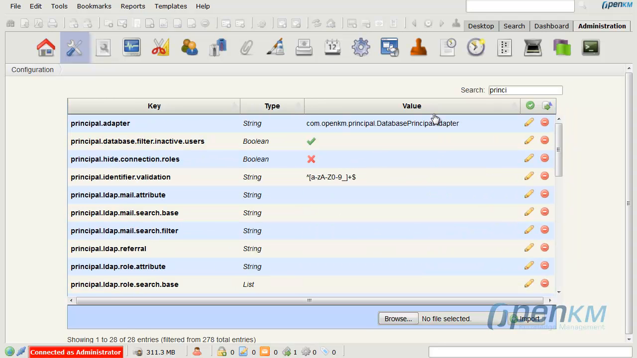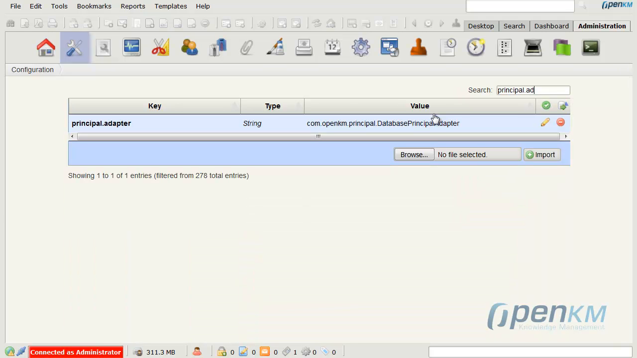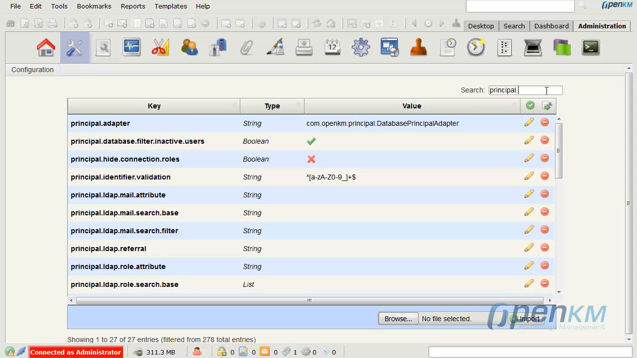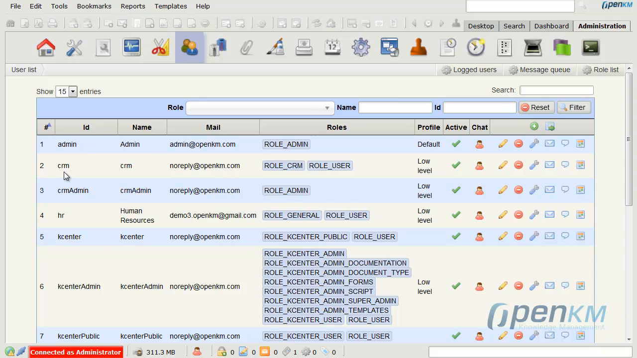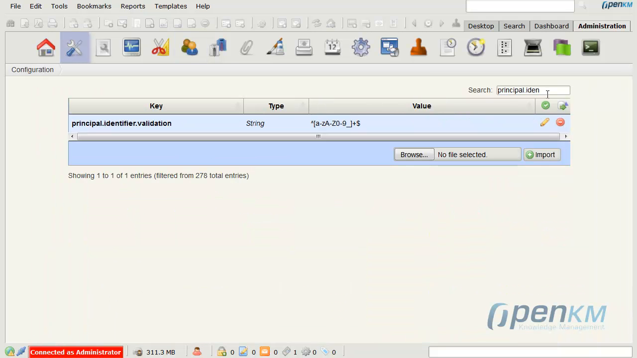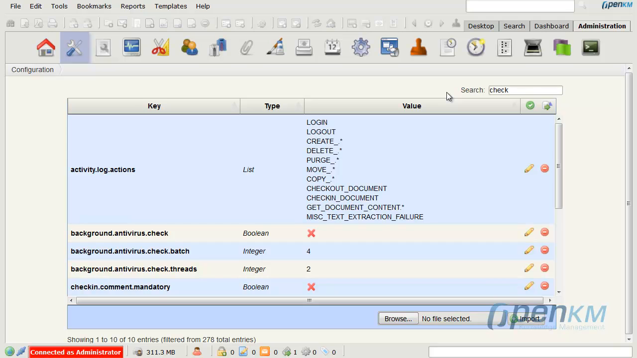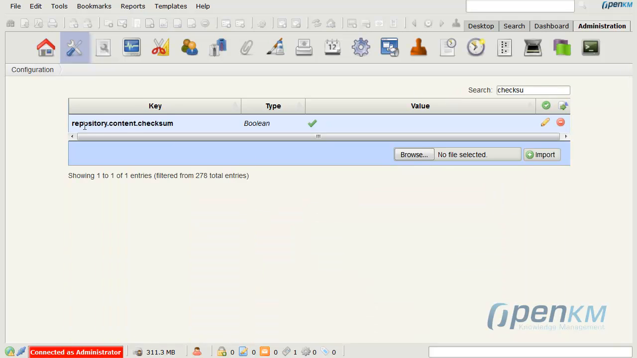Principal adapter. It is a parameter connected to the main database. Here you can connect the adapter to do what is needed. Principal identifier validation sets the valid characters for creating users. For example, in my demo, the first letter of the name, dot, surname is invalid because the dot is not allowed. Repository content checksum. If we want to have the checksum available in the table and also check it.